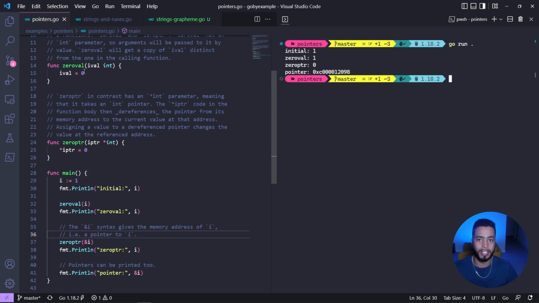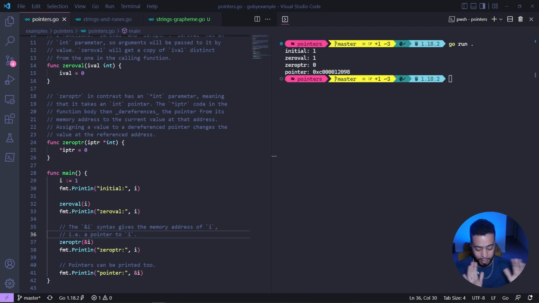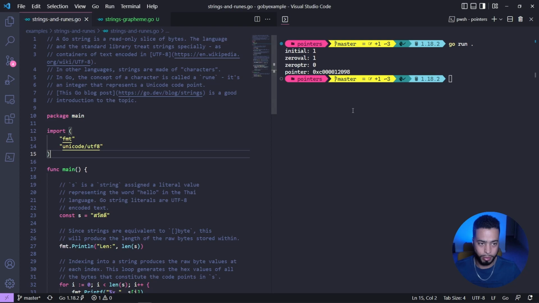And let's go to the last part of this video, which is going to be very exciting: strings and runes. Okay, strings and runes, let's go. Strings and runes is going to blow your mind when it comes to this Go implementation, right? So as usual, let's close pointers here and we open the strings and runes file.